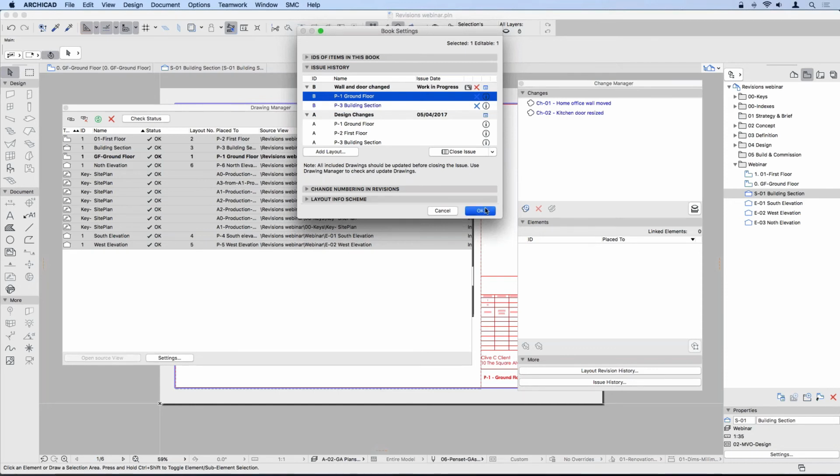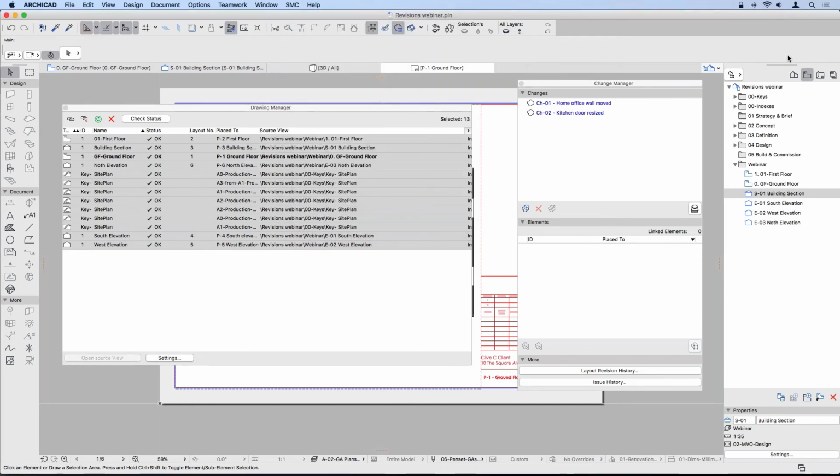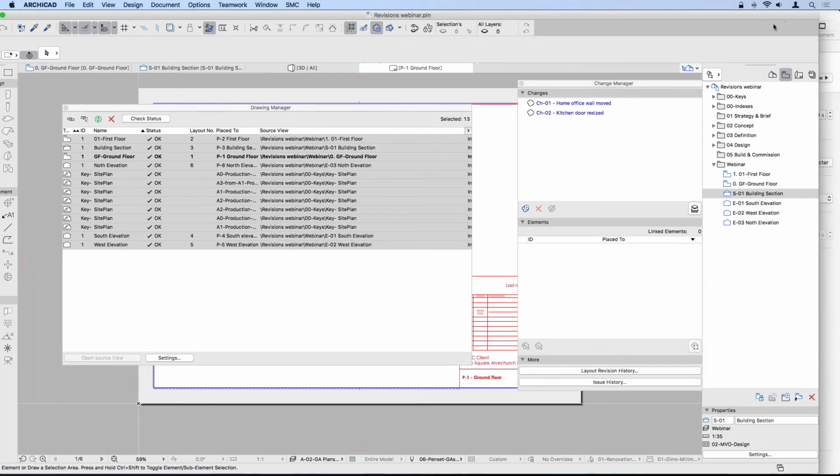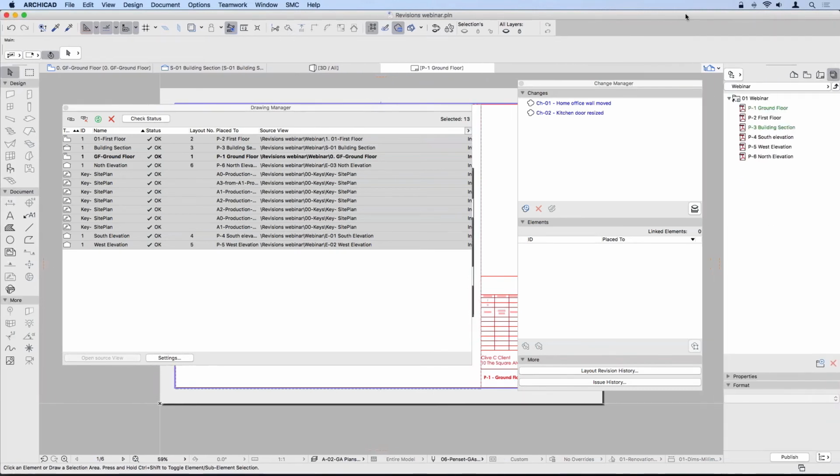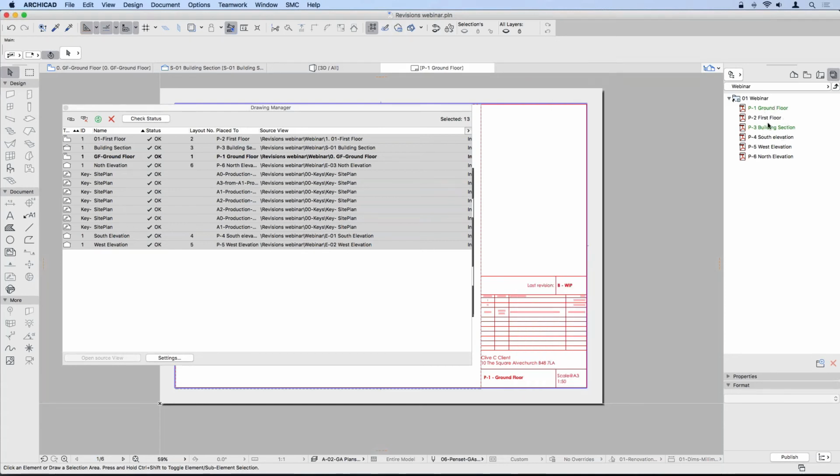At this point, if I click OK here and transition over into my publisher set here, you'll see that ARCHICAD has color-coded all the layouts in my publisher set here. This is how ARCHICAD tells me that the ground floor and the building section are in my current issue, but have not actually been issued yet.